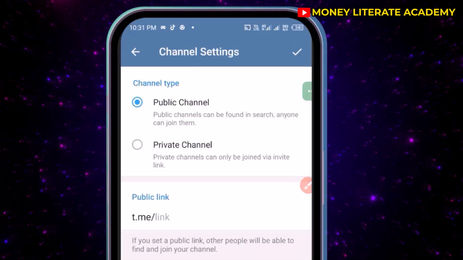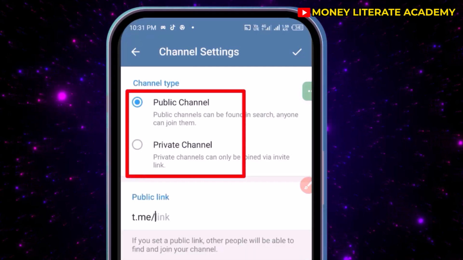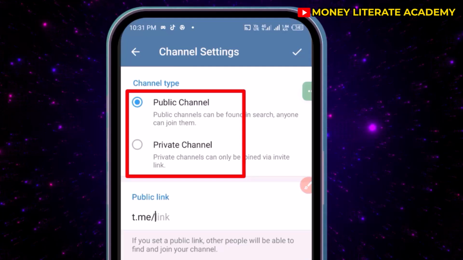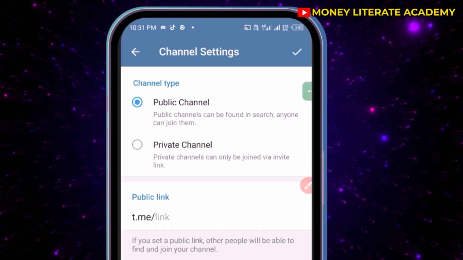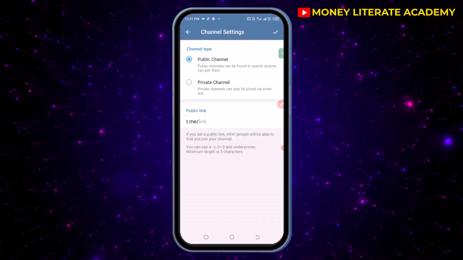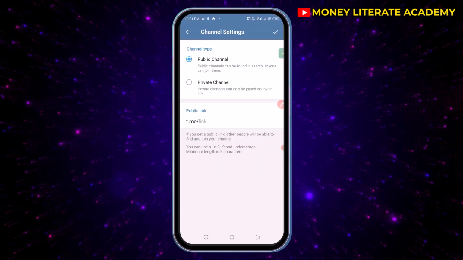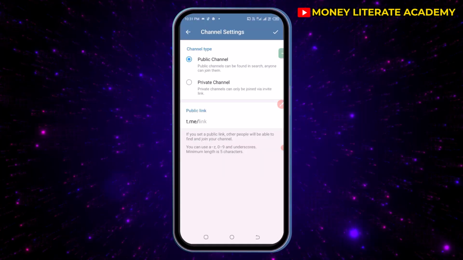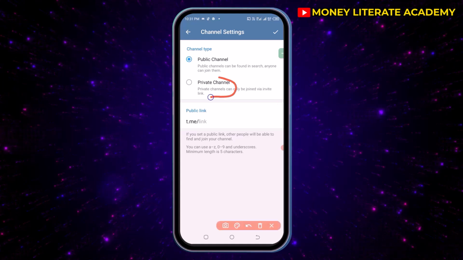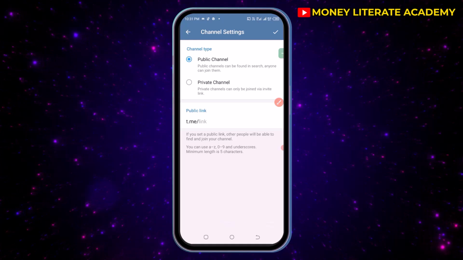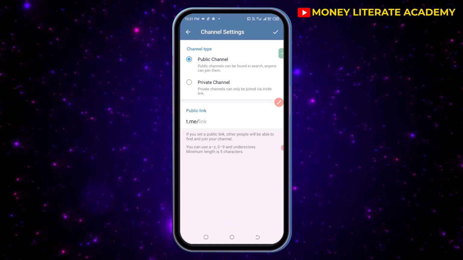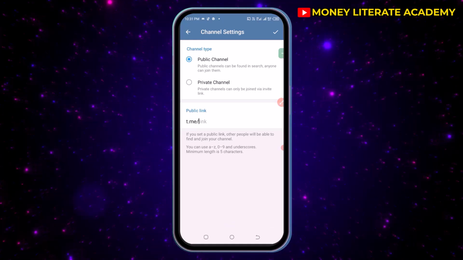So you can make your Telegram channel public or private. If you want more people to join your Telegram channel, you make it public. But if it is a course you want to run, you have to make it private. But our concentration is for people to join our Telegram channel. So you leave it at public.